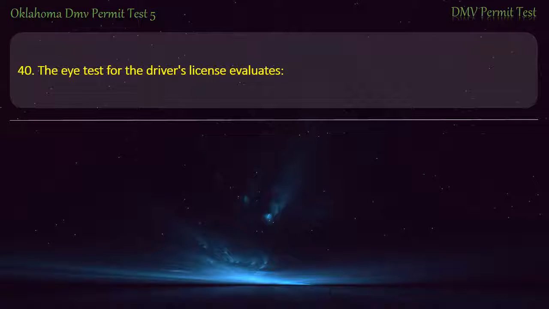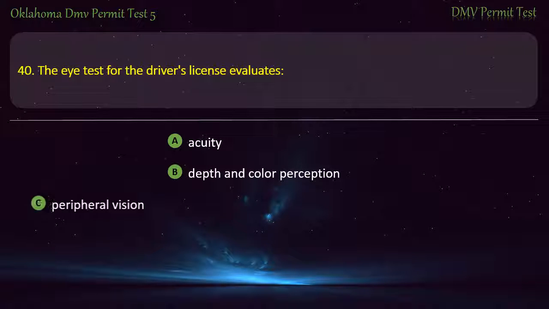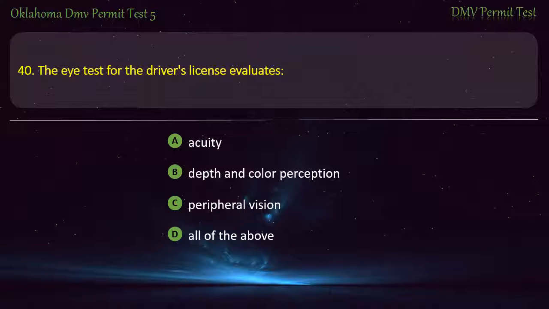Question 40. The eye test for the driver's license evaluates acuity, depth and color perception, peripheral vision. All of the above. Answer. All of the above.